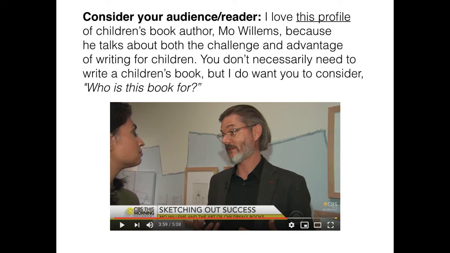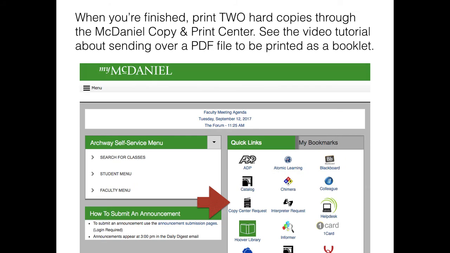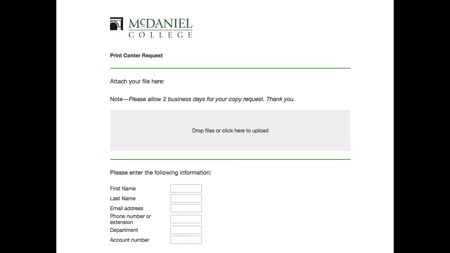Consider your audience or your reader. Who is this book for? I really love this profile by Mo Willems. And this links to a video on YouTube where he's talking about the challenge and the advantage of writing for children, in that you really can't get too specific, that you're mentioning generalities more than anything else, general life principles. And don't forget the written component on the back. You're going to print 2 hard copies through the Copy and Print Center, which I have a separate video included.